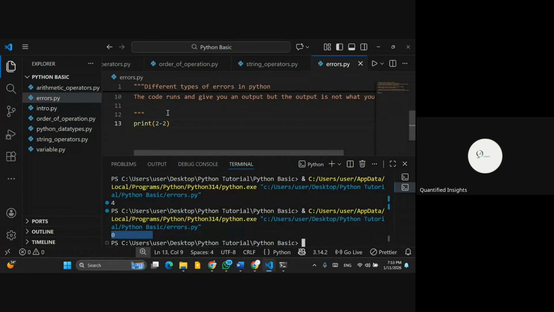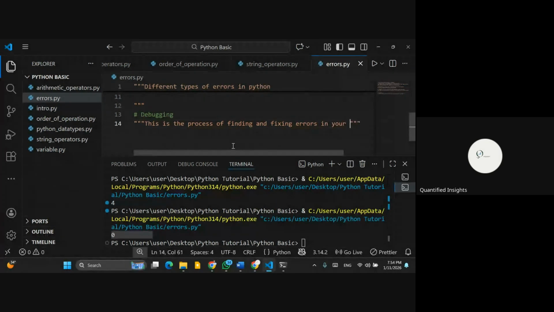Now, when we say debugging, debugging is simply a process of finding and fixing the errors that are in your code. That is debugging. Process of finding and fixing errors in your code. All right. So let that one stick. So we have debugging. This is the process of finding and fixing errors in your code. Yes, you find and fix errors in your code.